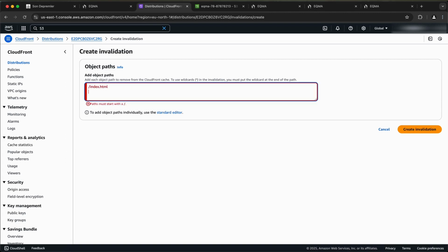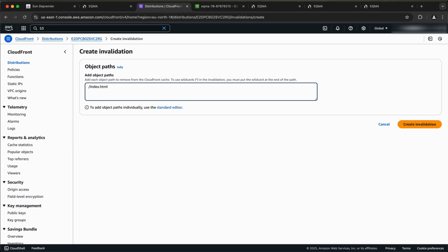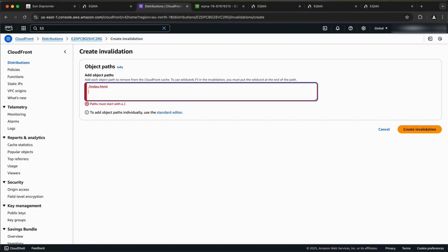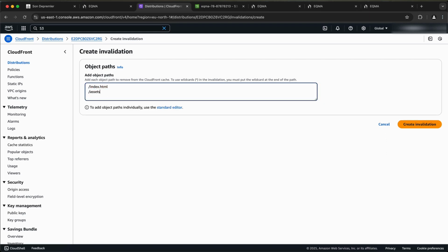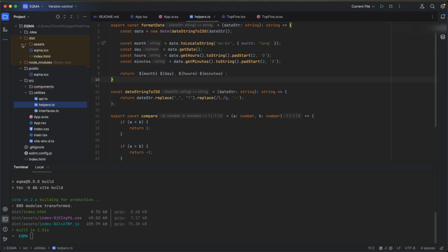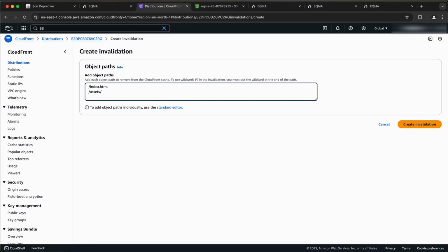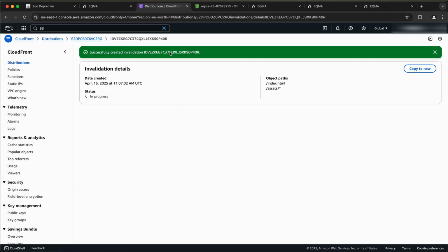So I should change that, index.html and add each path to remove. I'm just not sure how to write this. Like this, I think, yes. So we do it like assets, and I can use a wildcard here. You just say create invalidation, successfully created invalidation. Now it is invalidating the cache in all these edge locations, and fetching the new files for index.html and the files under assets.